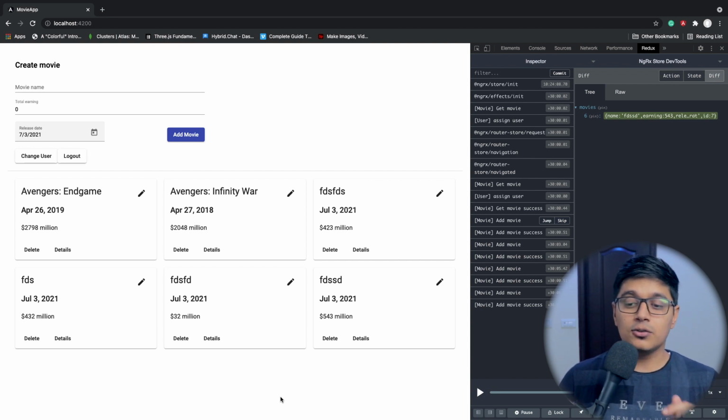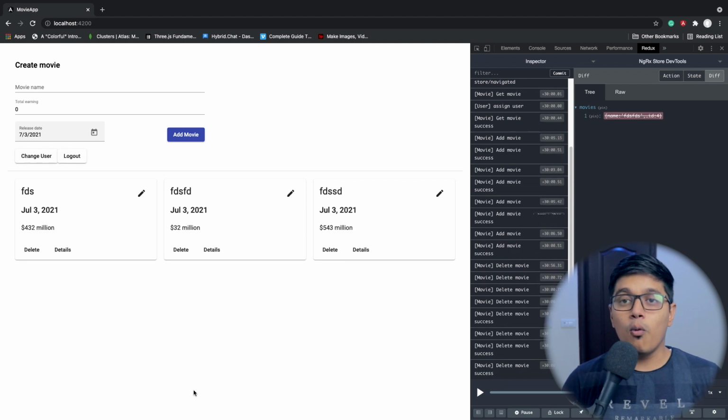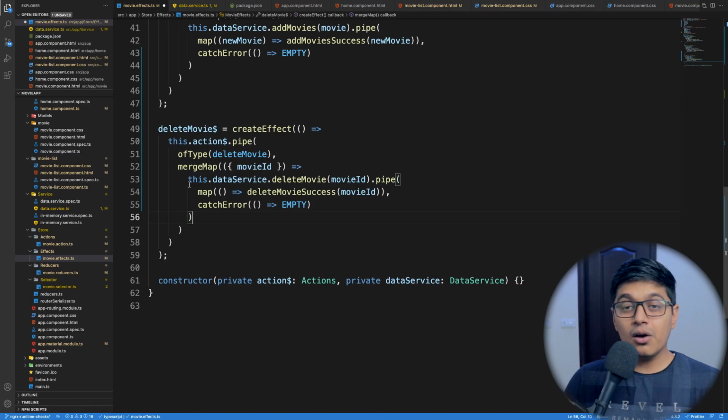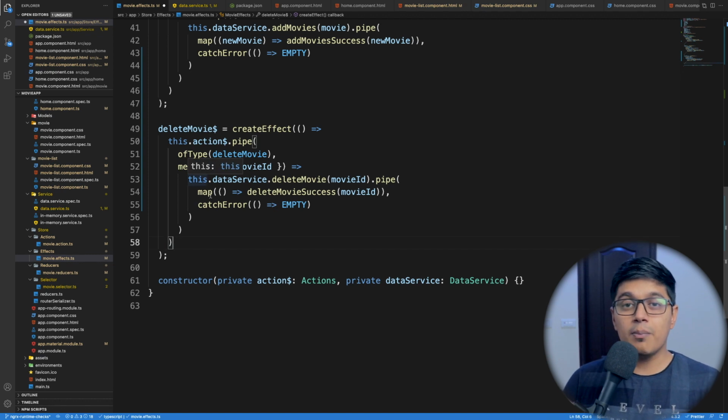So I have just explained, so we can see now in action, and for that I have added a delay of 2 seconds in our response. So I will go ahead and press delete in our multiple cards, and you'll see it will go one by one. And in our effect, instead of merge map, if you use switch map or exhaust map, this is not going to work, because in the switch map it will be deleted in the server but you will not get the response, and in the exhaust map it is not going to call the server also.